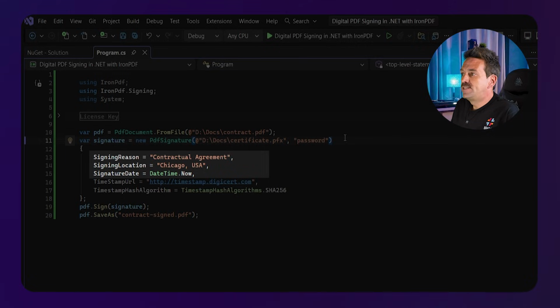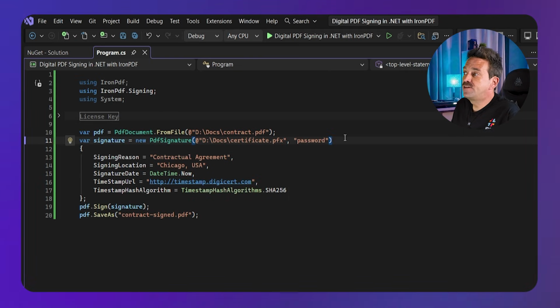So these three properties embed metadata into the signature. Signing reason describes why the document was signed. Signing location records where it was signed. And signature date captures the local timestamp at the time of signing. This information becomes part of the signature and is visible inside PDF viewers that support the digital certificates.